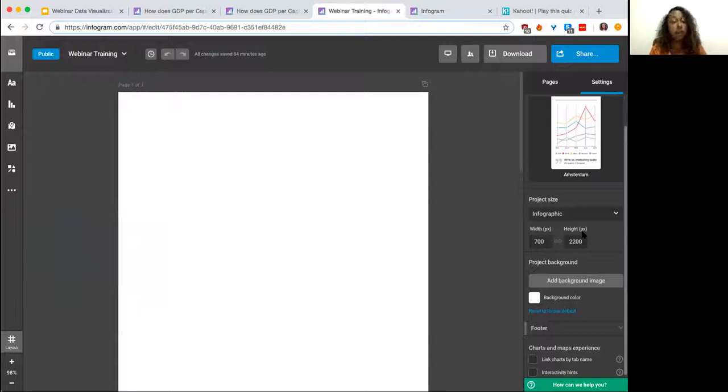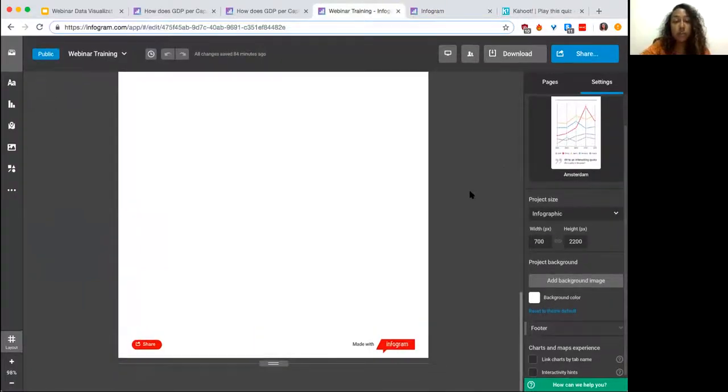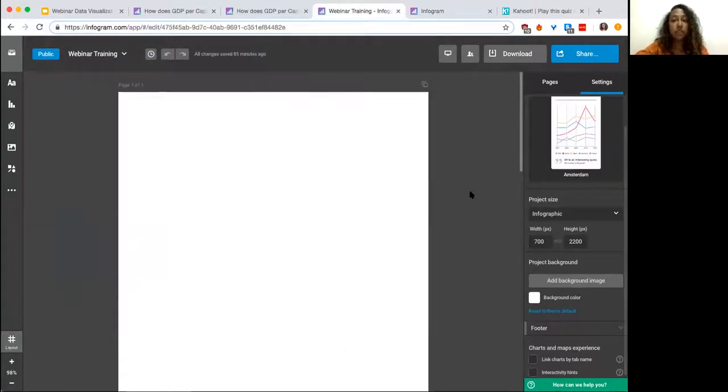You can add a background image. The only thing to note is that if you are on the free version, it will have the Infogram logo at the bottom. If you upgrade, then you have the option to put in your own footer, but if you want to go free, then the logo of Infogram will remain on the bottom. So this is the page that you start out in. And on the left-hand side here, you have a number of different elements, which I'll go through.